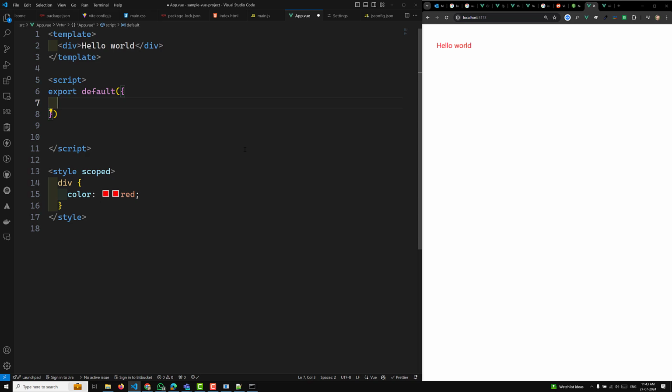Here some multiple options will be there. This is the options API, right? We are writing options code. Now if you want to define properties or variables, in any language, for example in JavaScript, you define variables like var x is equal to 1 or var y is equal to 1. Here the defining of variables is different. You define it using data.